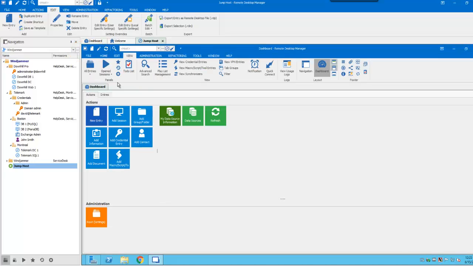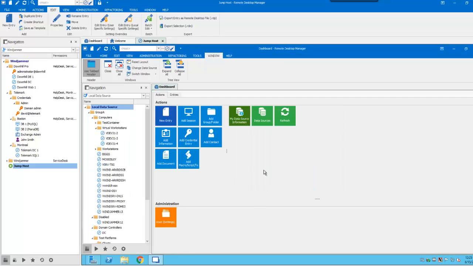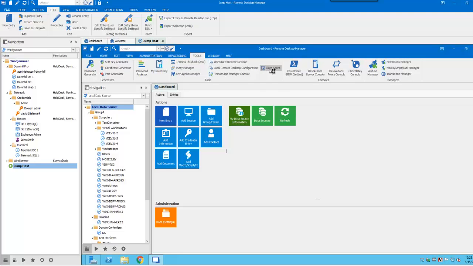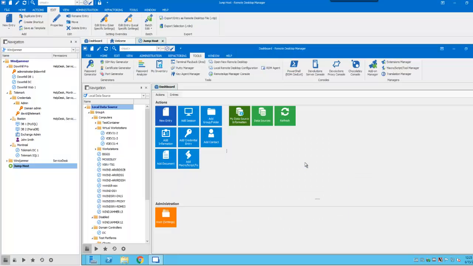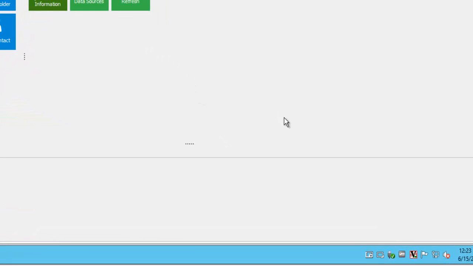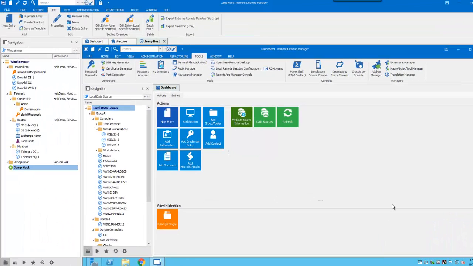And if you end up a little confused with the view, don't forget that you can always reset your view by going to the menu Window, Reset Layout, and clicking OK. The jump command can be received by our RDM agent or by an RDM instance that is running. Let's click on Tools and click on RDM Agent. Now let's make sure that it is set on Auto Start. Let's go at the bottom right of your screen, right-click on the RDM agent, and make sure that it is set at Auto Start. Now that our RDM jump is set up, we can close it.